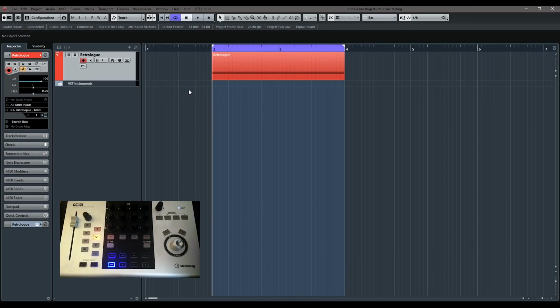Hi guys, William Morris here, and today I just wanted to do a quick tutorial on how to set up the quick controls for Cubase on the CC121 controller from Steinberg.